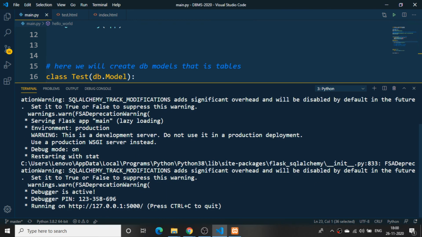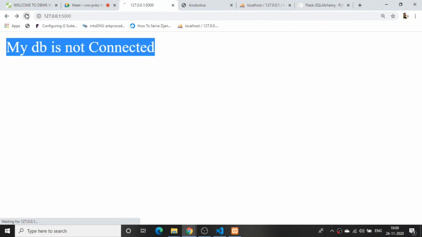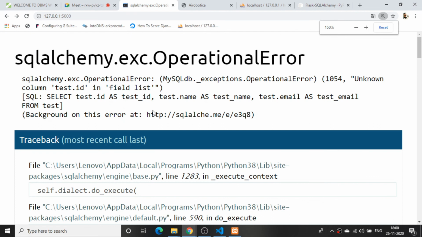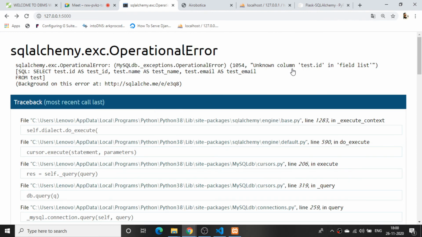Once I run the server, you can see I have just this one. Come back, and if I refresh it, it is telling me some operational error. It's telling me unknown column test ID in the field list. You can see it has found the error.